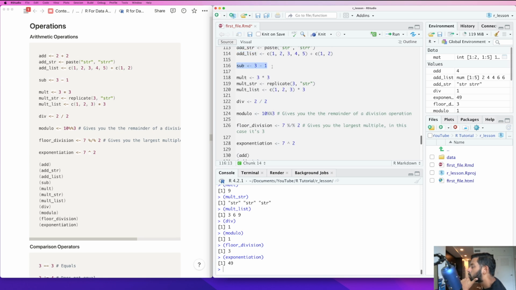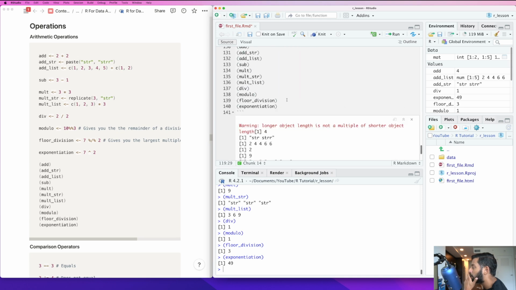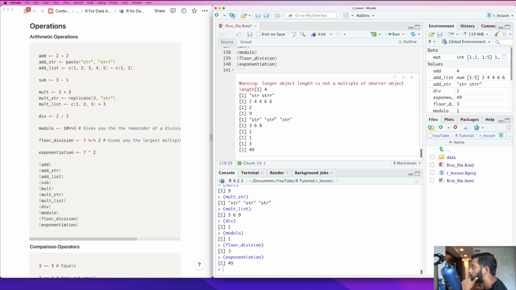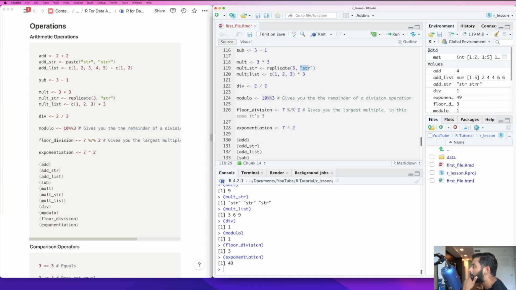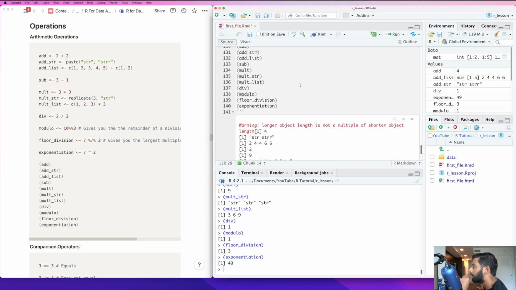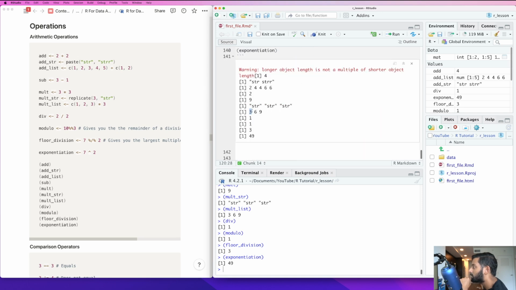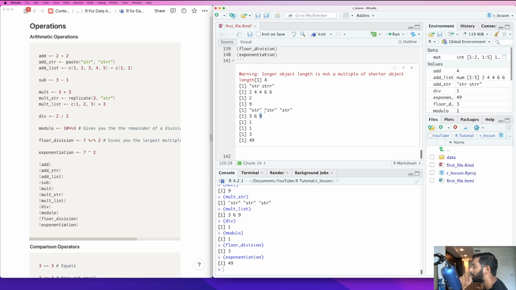You can, of course, use subtraction. Multiplication is done with an asterisk, so 3 times 3 is done with an asterisk. You could repeat a string multiple times, so 3, comma, the string str. If we go down here, you'll see it just prints out str 3 times. Multiply list: we can do the same thing with the list over here, and you'll see each value of that list has been multiplied by 3.